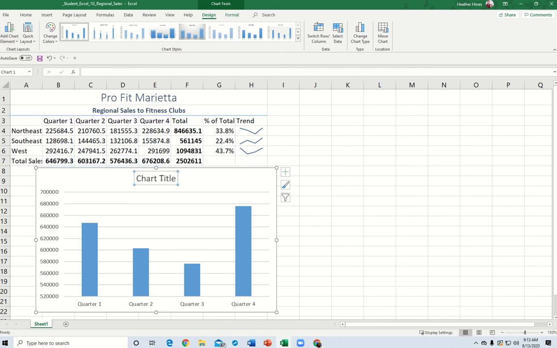So typically you want to give it a descriptive title, like regional sales by quarter, or total sales by quarter for a company. And there we go. That is how to create a simple chart.